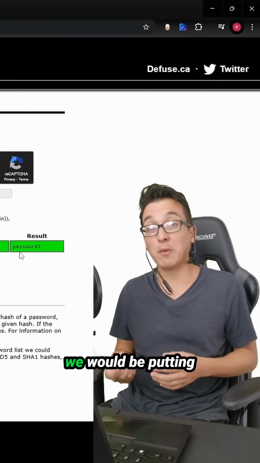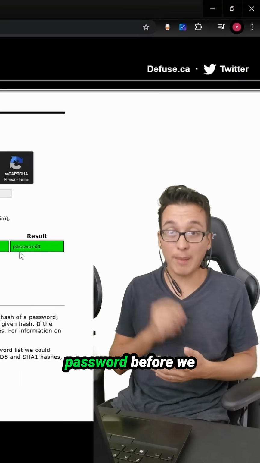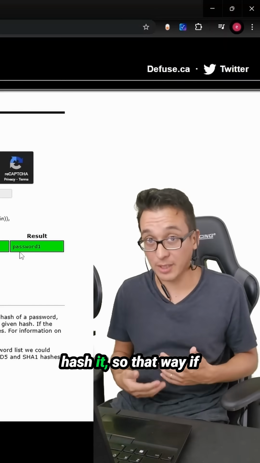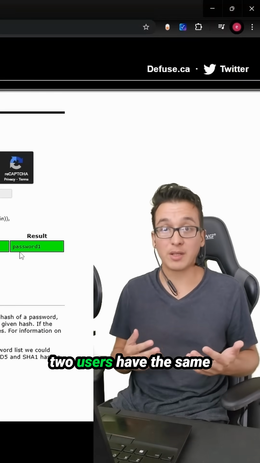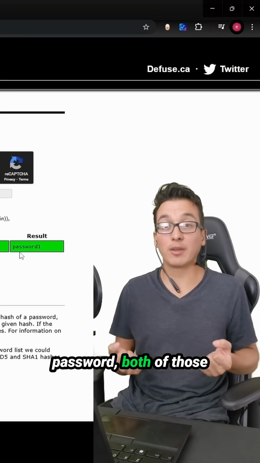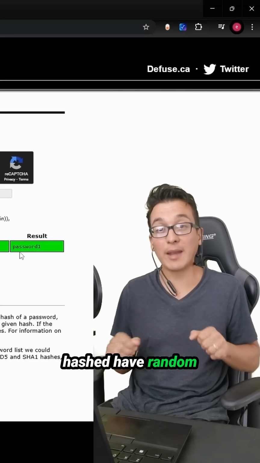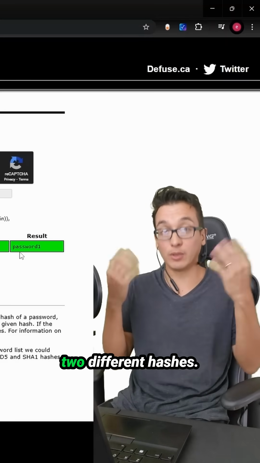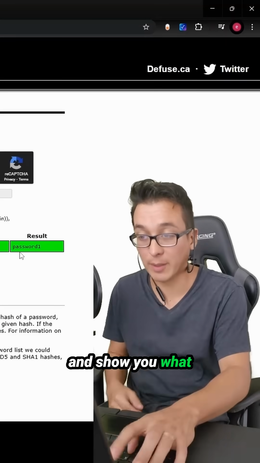So the idea is that we would be putting random bytes into the password before we hash it. That way, if two users have the same password, both of those passwords, before being hashed, have random byte data, creating two different hashes. Let me go ahead and show you what I'm talking about.